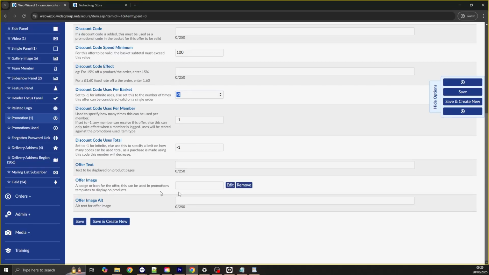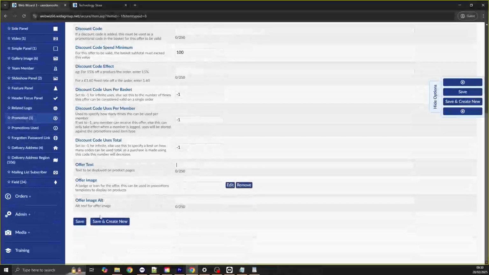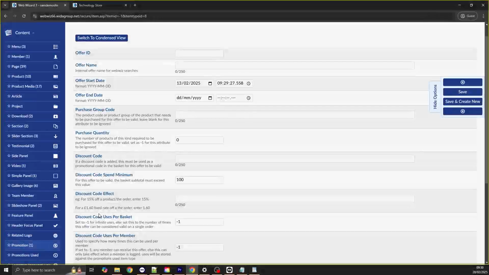Offer text and offer image. This is how the offer will actually display to the customer. The text will display on the product page, and the offer image will display a badge on that product describing the offer if applicable. Once you've filled all your fields in, just hit save, and your offer is active.